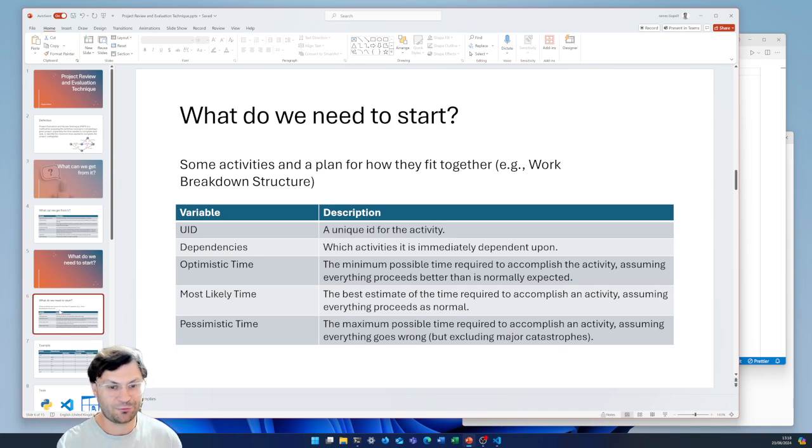And then we take three times: an optimistic time, what we feel is the minimal possible time required to complete the activity; the most likely time we feel the activity will take; and then a pessimistic time, what happens if we had a few issues or things go wrong, the possible worst case scenario, excluding any major project issues.